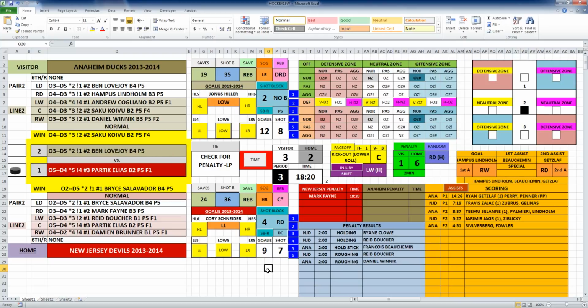We're ready to do some more simulations. Maybe even start over again, so that way we can keep track of our saves and shots and everything from scratch. So look forward to seeing that.